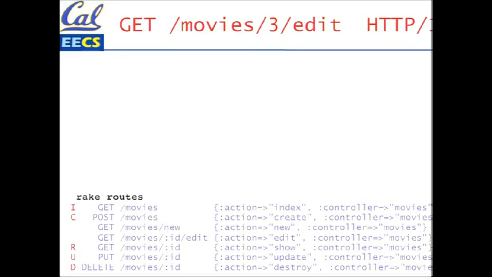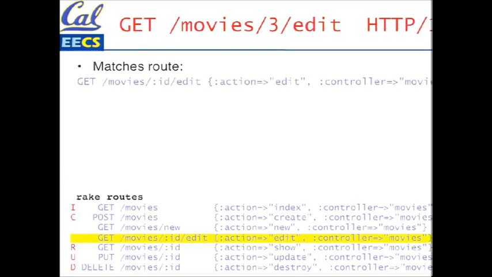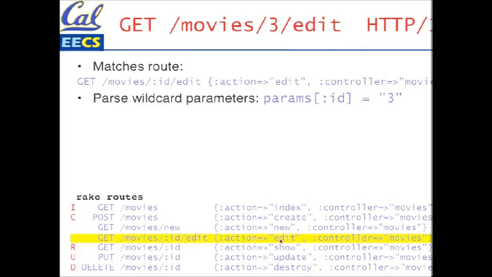What happens when this URI arrives? Well, first of all, which route is it going to match? Because we have to match both the HTTP method and the URI. Well, here's a match, right? Because in a route, these parameters with a colon are like wildcards. So that means that the route that's going to match is down here. That means that it's going to call the edit action in the movie's controller.